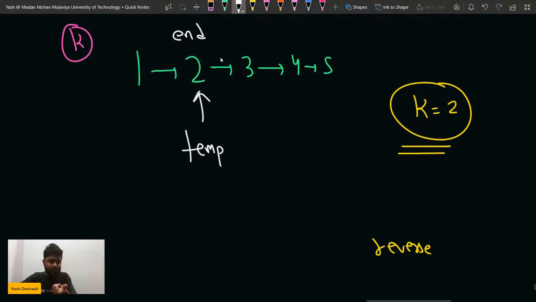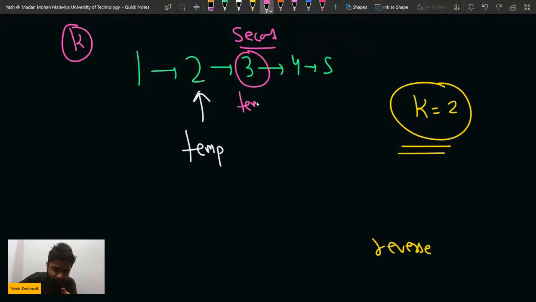So this is the end of the first half, and similarly temp's next is the start of the second half. Agree with me, everyone, or not? Temp's next is nothing but the start of the second half. Does everyone agree with me? Is that clear? If I talk about temp's next from here, temp's next is nothing but the starting of the second half, right?